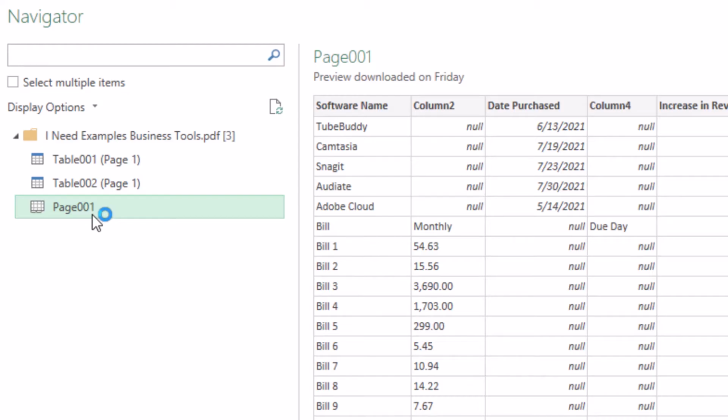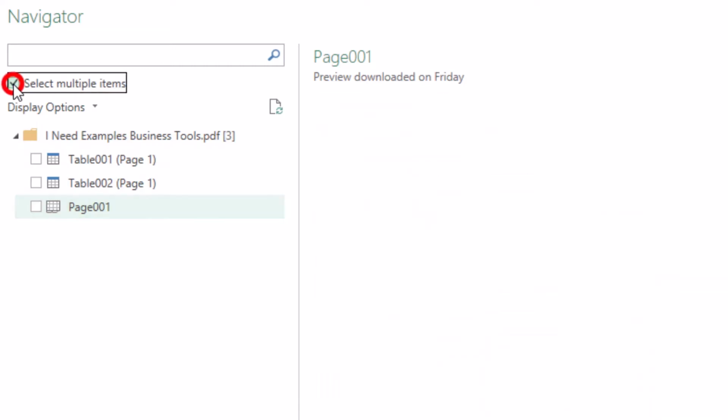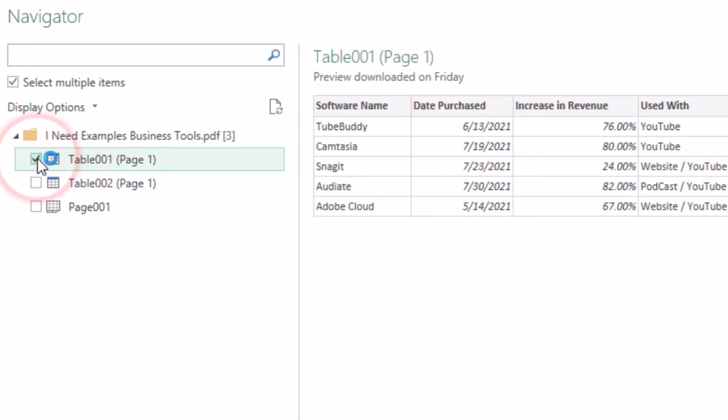Another option we have is the Select Multiple Items. Checking this box, you can now select which items you want to import. Unlike selecting page 001, which selected all the text information into one group of cells, using the Select Multiple Items feature will import each table individually. Let's just focus on table 001. Click on table 001, page 1. On the right side, you will see the table data that we wish to import.